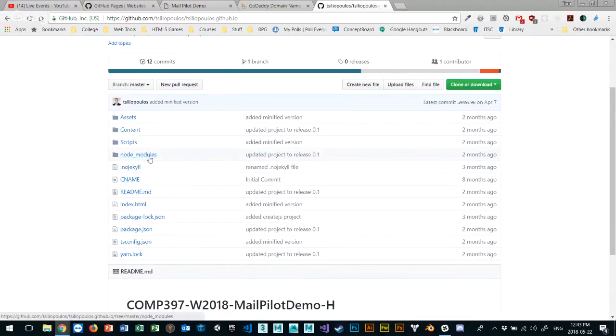One thing to note, if you're using Node.js, Node modules by default with GitHub Pages is disabled. Yeah, so you have to have it, it's disabled.